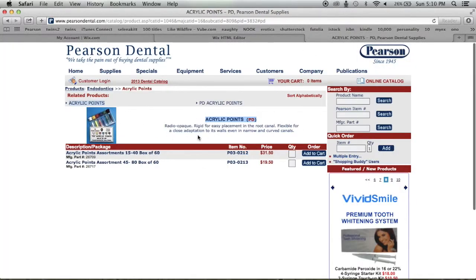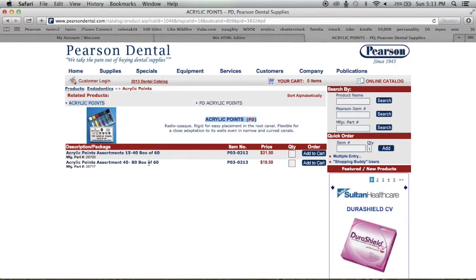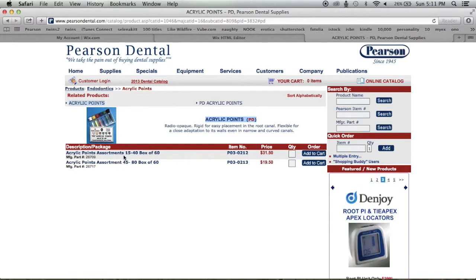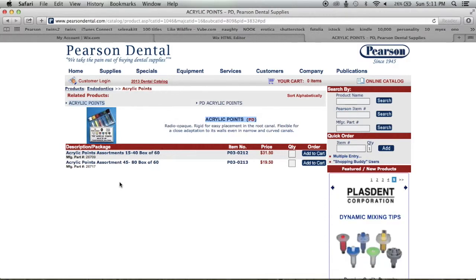Now, under each of these products, you're going to have usually a couple of sets. One is going to be different sizes, different numbers. Like on this one, we're looking at acrylic points assortments 15 through 40, box of 60. And then we're looking at acrylic points assortments 45 to 80, box of 60. Sometimes the only difference is going to be like, this is a box of 60, and this will be a box of 120. You always want to go for the cheaper one to just go ahead and put it up there, because doctors in Mexico, they're going to go for the cheaper brands.